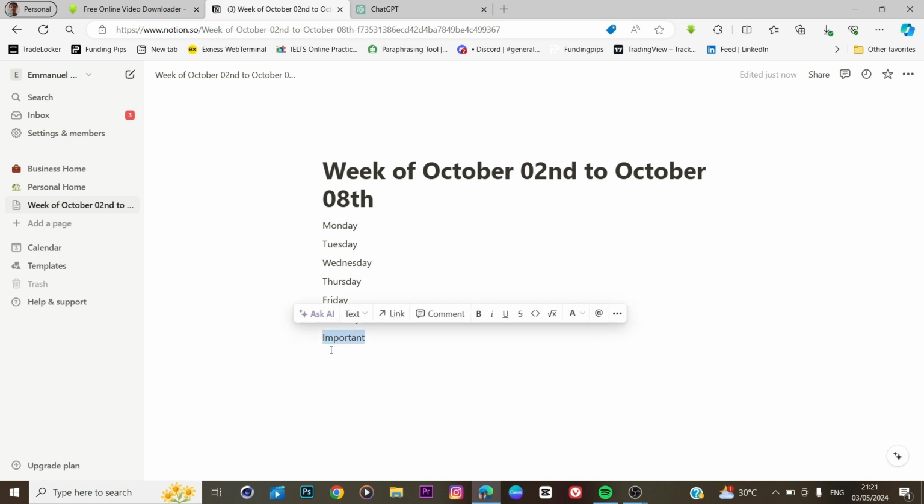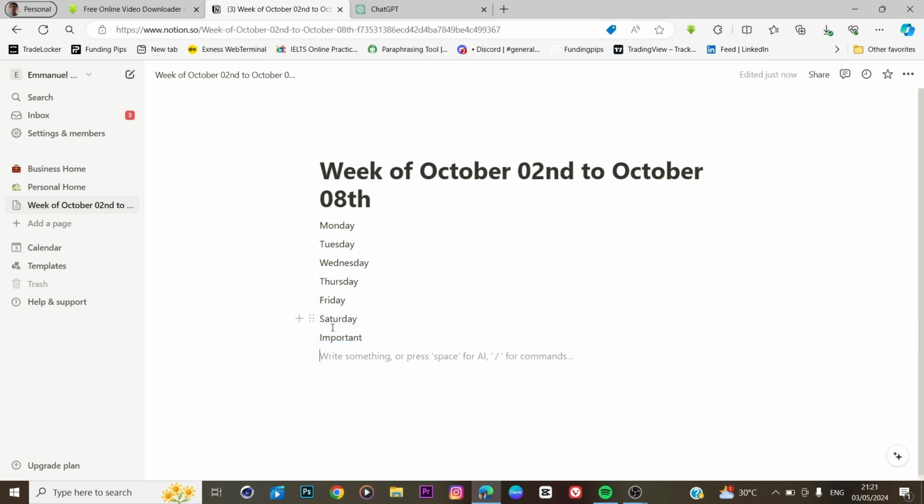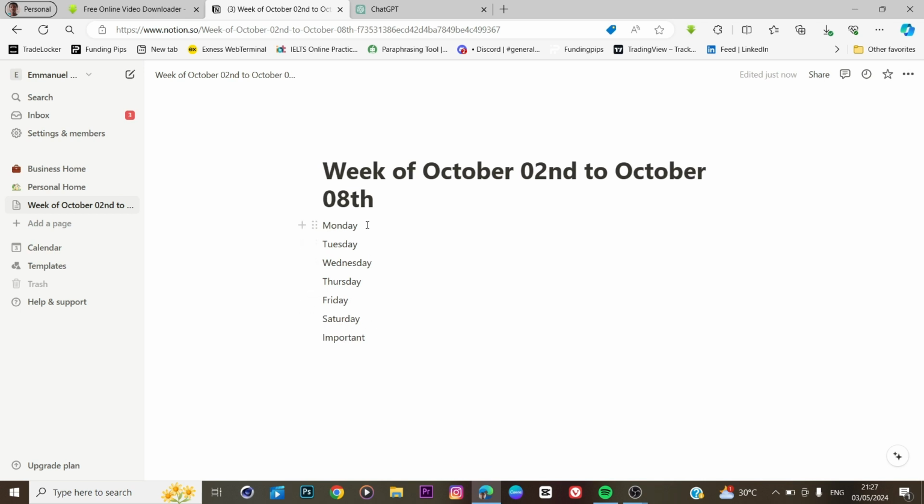Important is just maybe something during the week that you don't want to forget, so you label it as important. Okay, so guys, after you've written everything, we need to bold every single day of the week. You double click on it and press Ctrl B, double click, press Ctrl B, and so on.